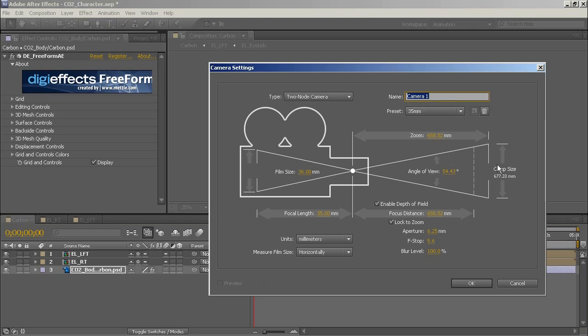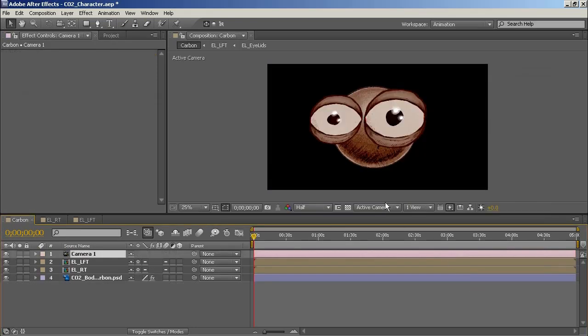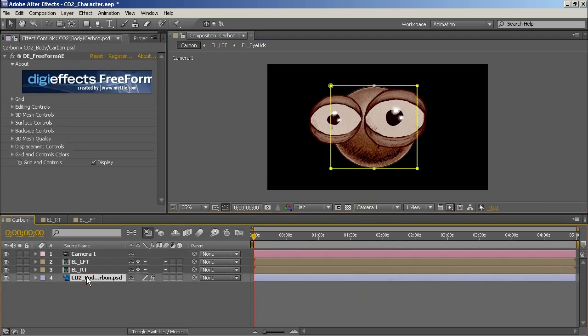Alright, I'm going to add a camera here. I think I'm going to set this to 54. I might change it later, but I'll probably just leave it. It's a pretty wide lens, but I think that'll work. And now it's time to do some editing.